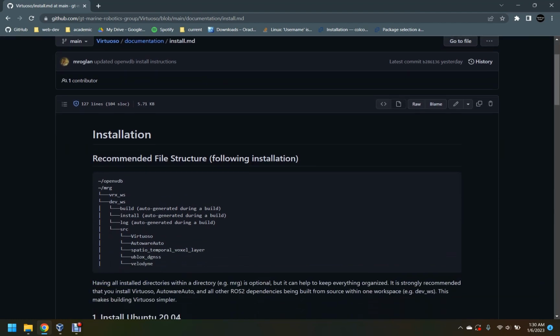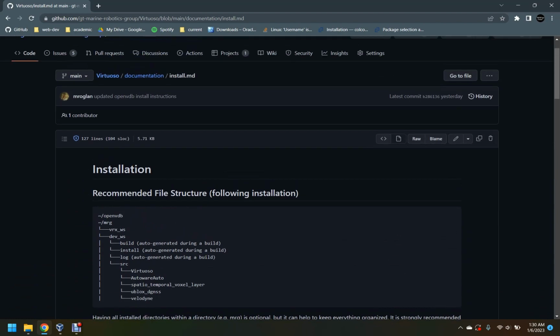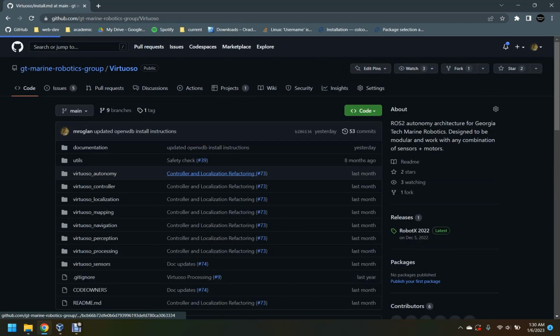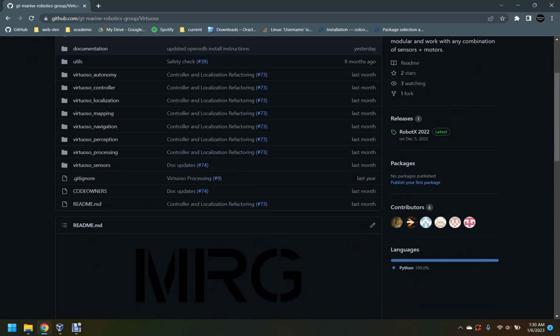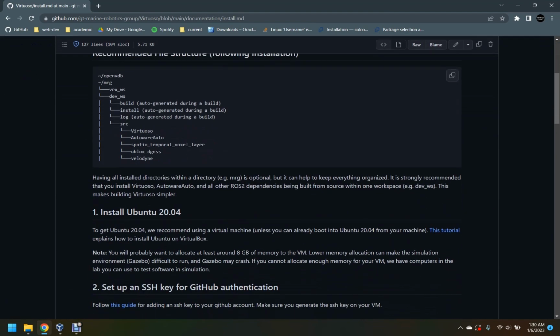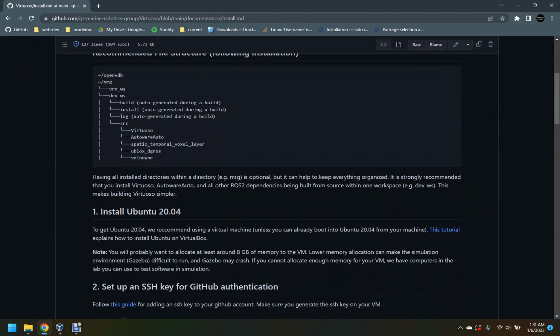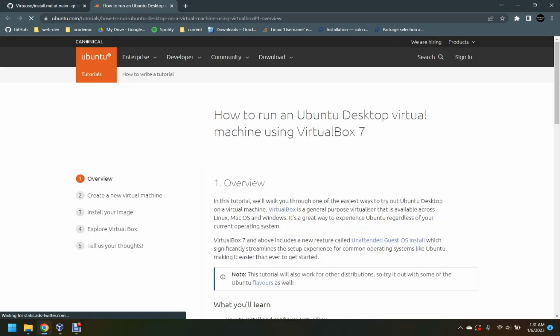So now the first thing you're going to want to do is go to the documentation for Virtuoso. If you are in the main branch on the Virtuoso repo, you're just going to scroll down and click here for the installation directions. And the first thing you'll want to do is install Ubuntu. So if you click on this link, it'll take you to this tutorial.